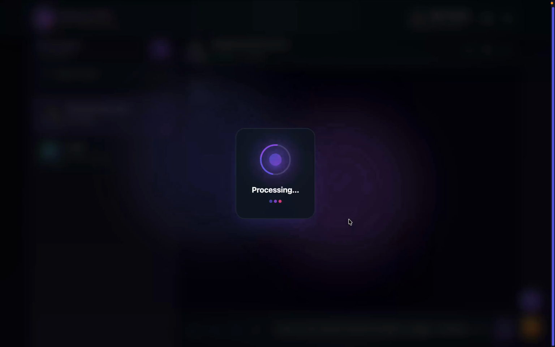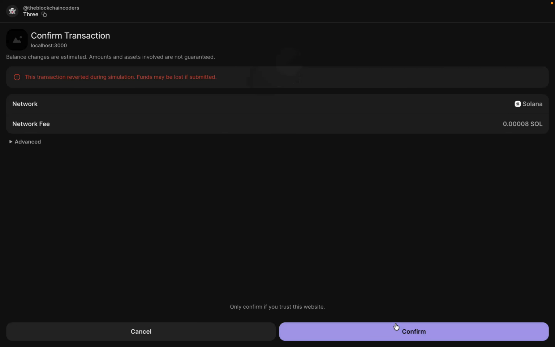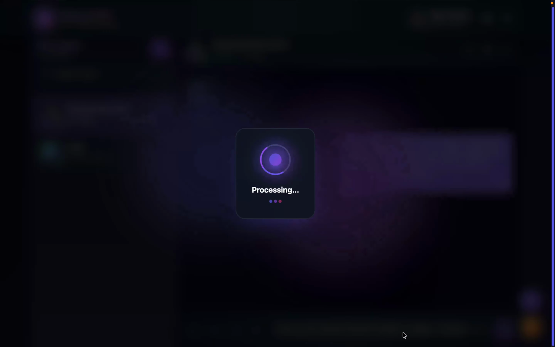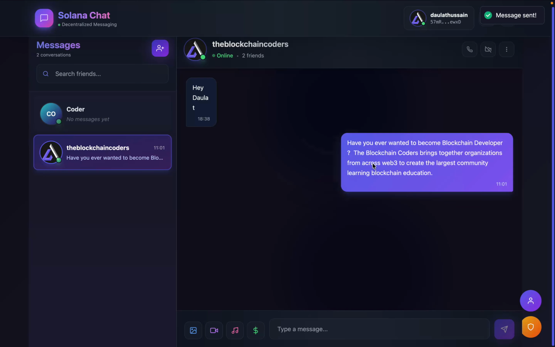So you can see it's going to call our Phantom wallet, and we have to simply log in first. I haven't logged in, and I have to simply click on confirm. Simply ignore this one because it's a devnet. So we have this simulation function which we are not executing. So just a warning, simply click on confirm and the transaction is in process. Once the transaction completes, you will see the message pop up, and here the message is successfully sent to that particular user. Sending an audio file, video file or image is very easy.